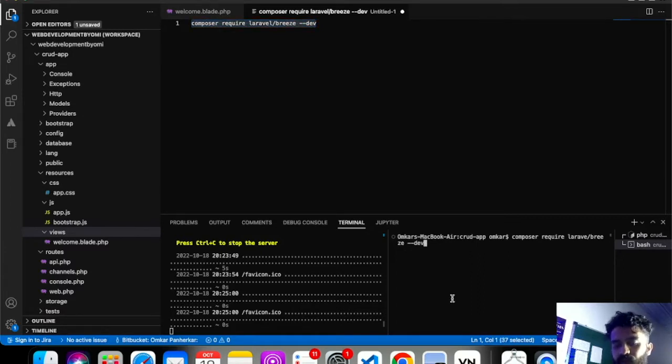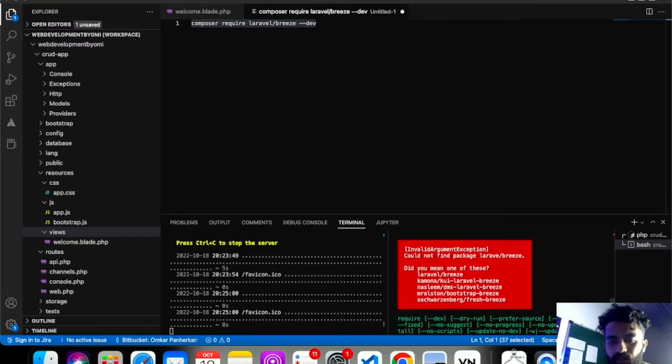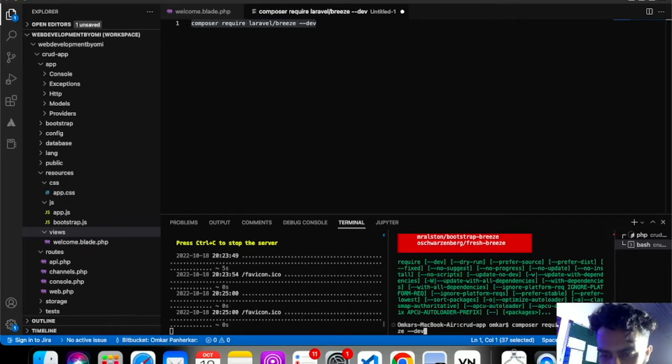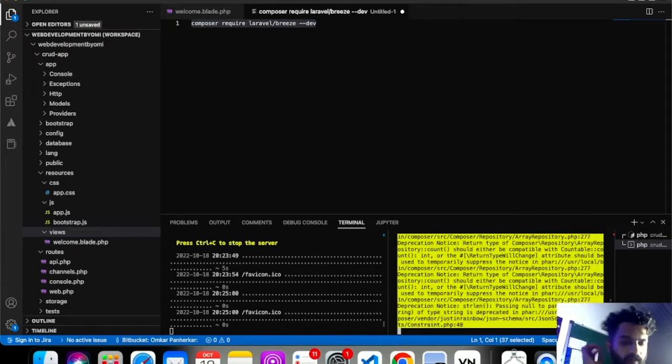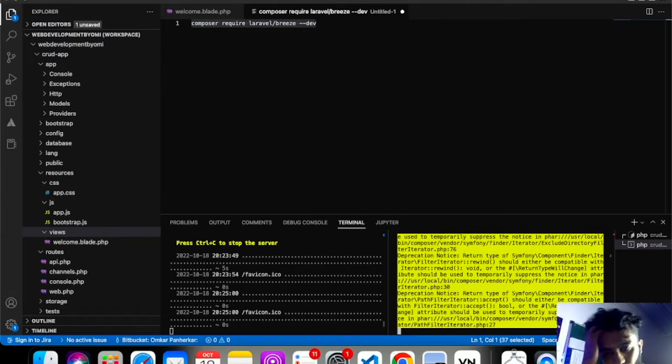What it will do is install the Laravel Breeze authentication package for you, where you will be provided with all the scaffolding required for authentication. Okay, there was some command mistake. Yeah, L was missing, so let's enter it again. Yeah, you can see Laravel Breeze installing, and there are lots of warnings right now. I think there is some PHP version issue on my side, but that's not an issue.